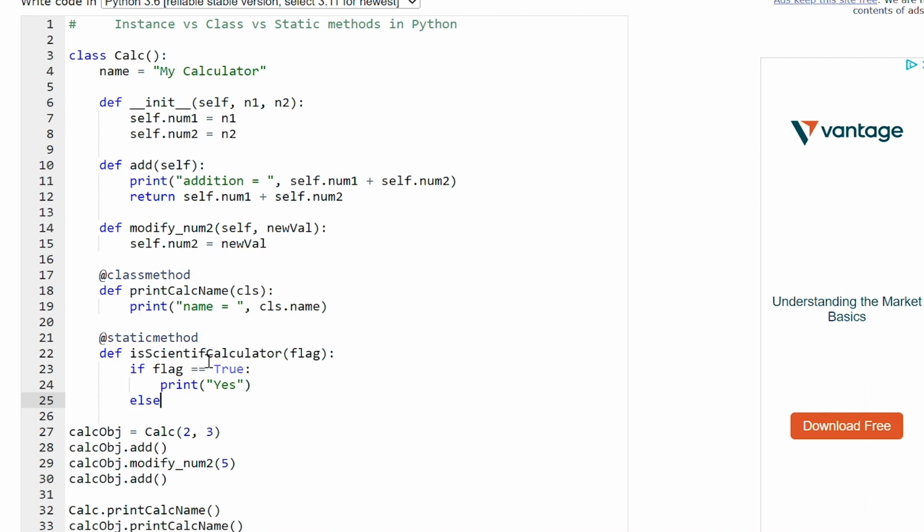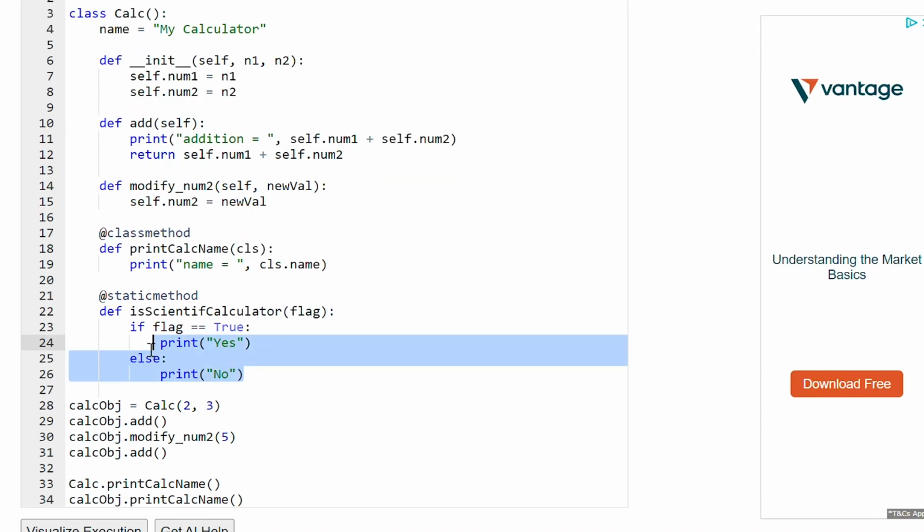Else we will print no. So see, this scientific calculator method is a static method. It doesn't access the class variables. It doesn't access the instance variables. It doesn't have any code related to the class variables or instance variables. It doesn't call the instance method. It doesn't call the class method either. So it is a regular function, and this regular static function can be used for some utility.